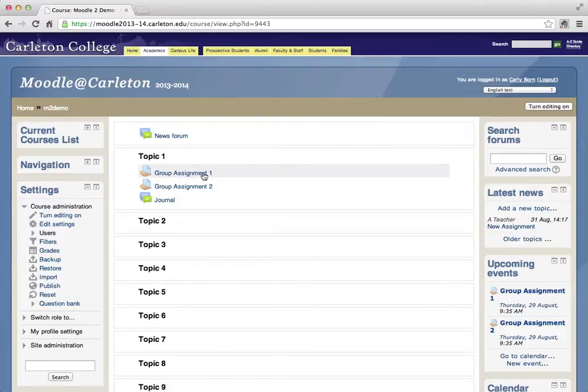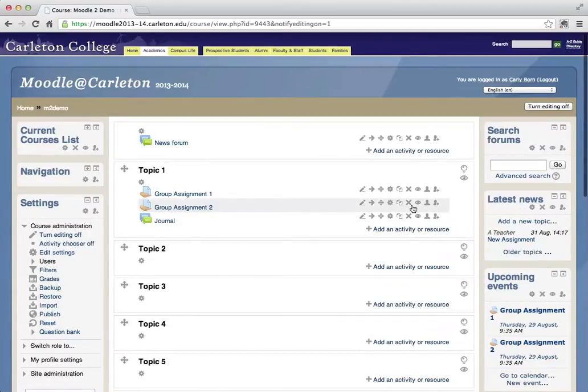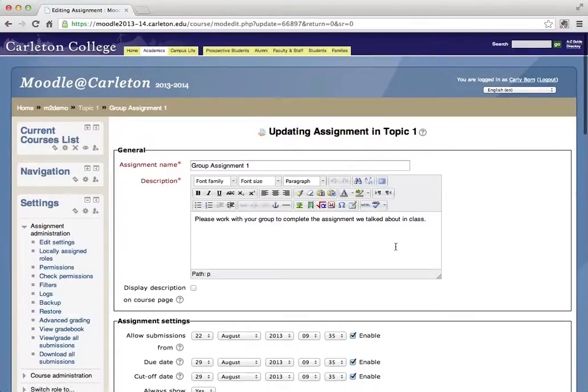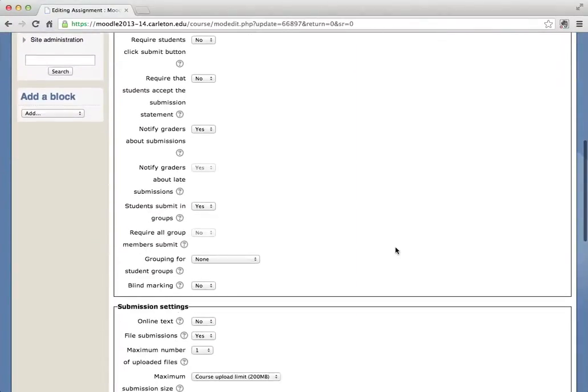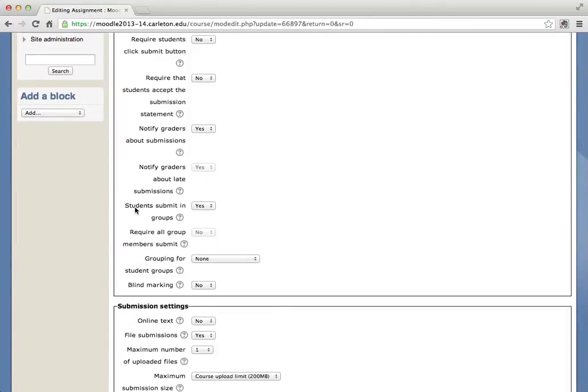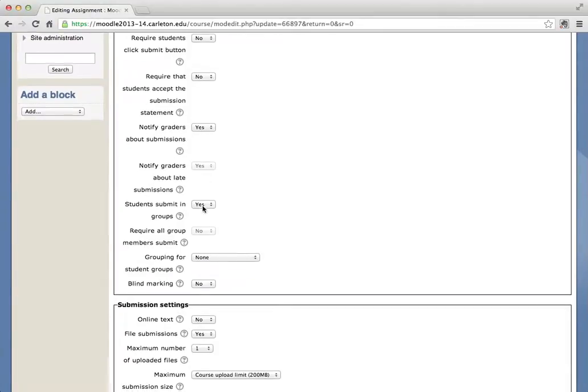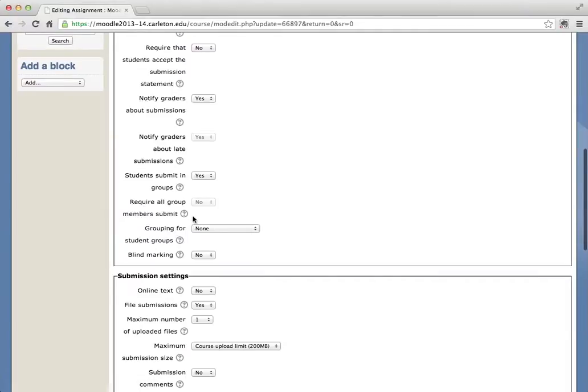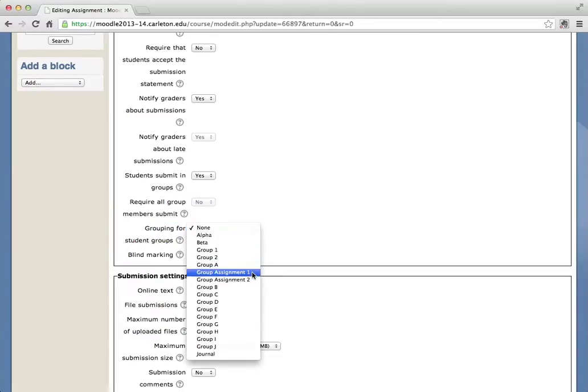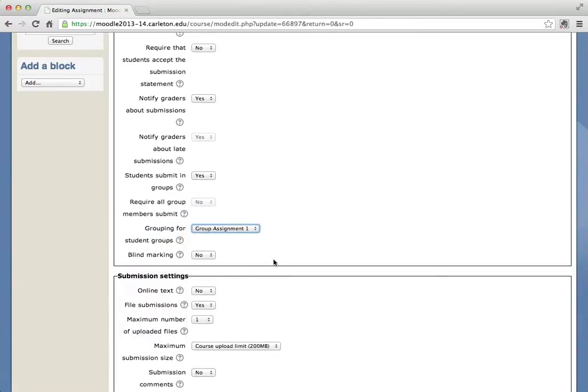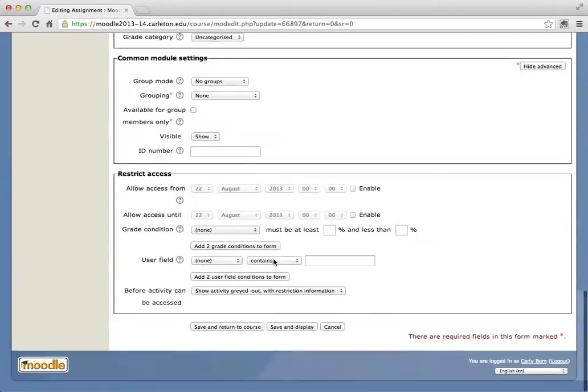So I'm going to go ahead and turn editing on, and I will edit the settings. First we'll do group assignment 1, and we'll scroll down. I've already set it up to have the students submit in groups here. And this is where, under the assignment settings, I just say which grouping I want to use for this assignment. For this one, I wanted to use Group Assignment 1 grouping. And then I save.